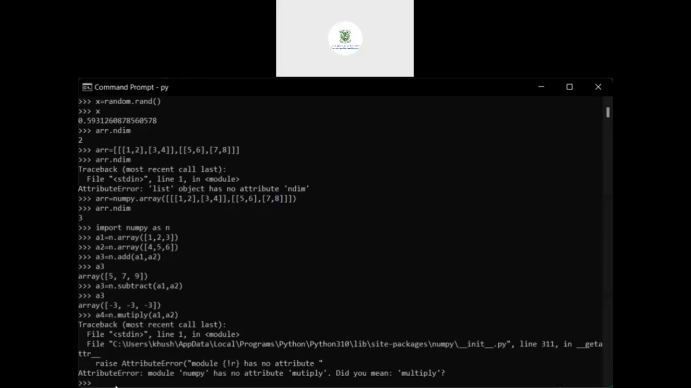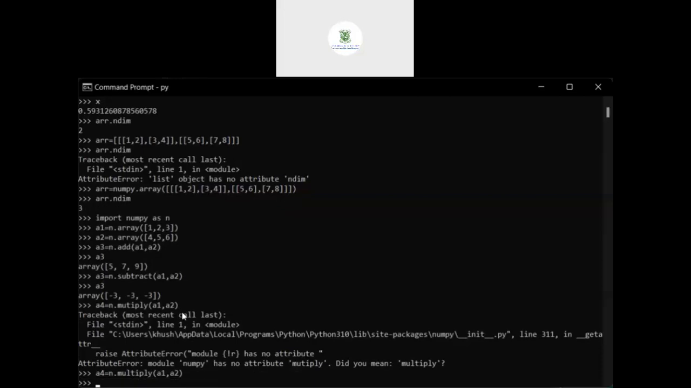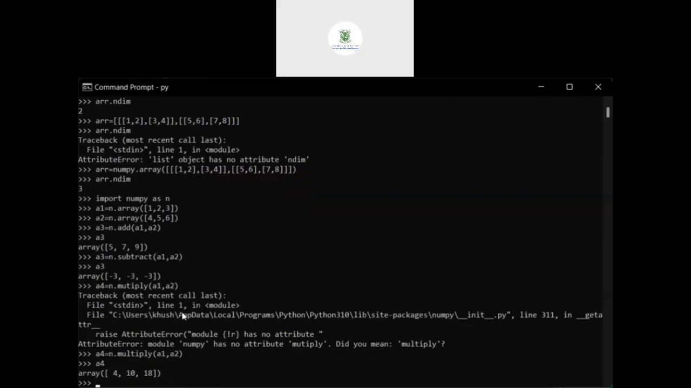What is the error you are getting? Now the spelling mistake. Multiply. Yes, just check it out. 4 ones are 4, 2 fives are 10, 6 threes are 18. Clear, I think? Let me go for the next.